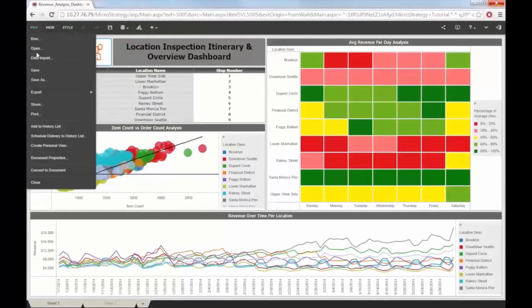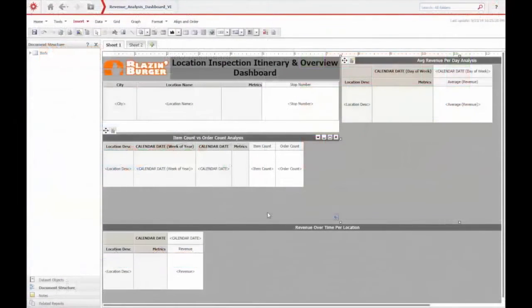Our product allows users to create pixel-perfect dashboards through our code-free WYSIWYG interface.